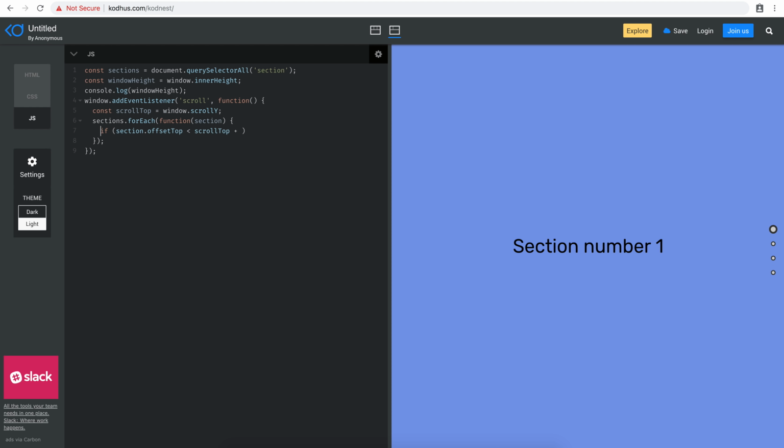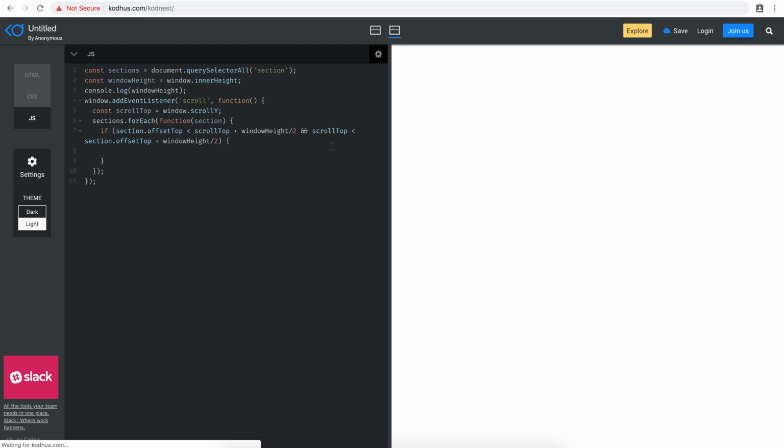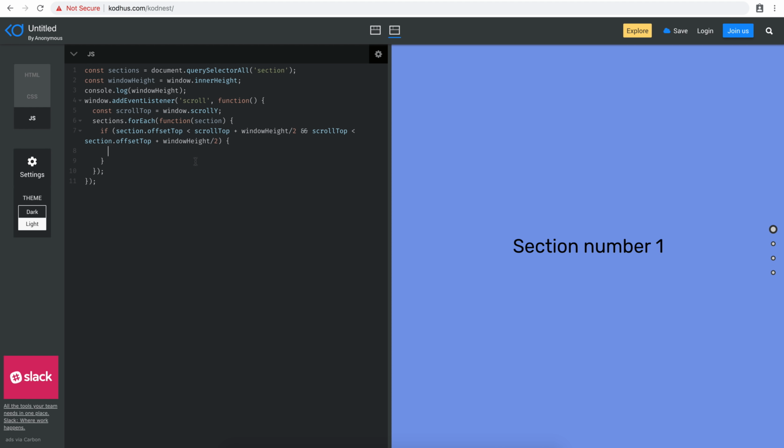Going back to my logic here for each section: if the section.offsetTop, which denotes the top of each of these sections, is less than scrollTop plus window height divided by 2 (that's how we indicate the half of this), and if the scrollTop is less than section.offsetTop plus, again, window height divided by 2, this if will denote which section will be active.